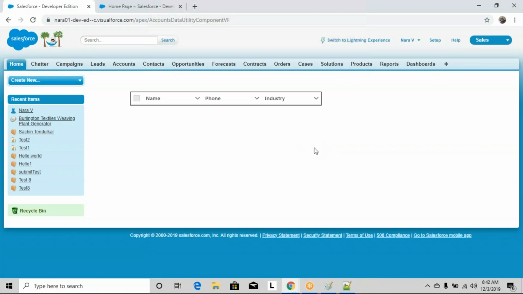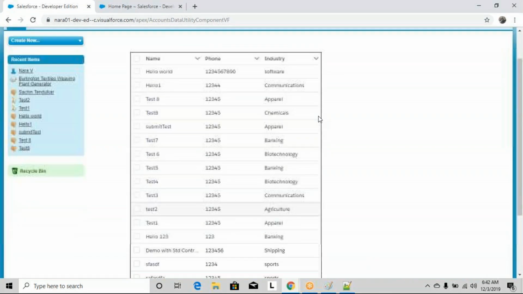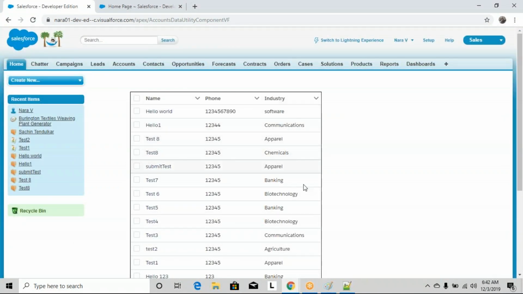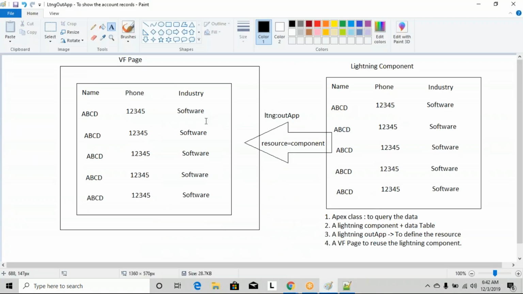See, success. Now I can see the data. These are the results, but the look and feel is from Lightning. The look and feel is from Lightning, but I am able to use the Lightning component within my VF page. So this is the same example we have discussed here.